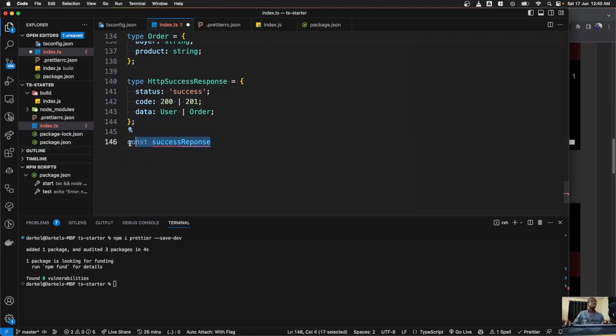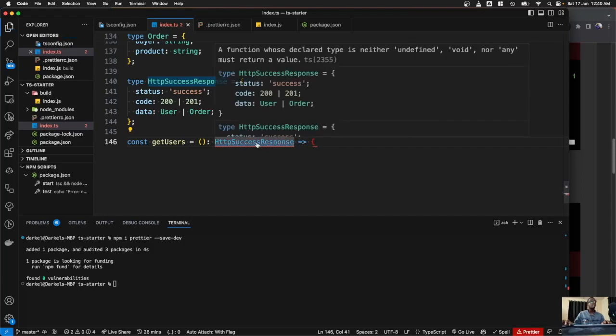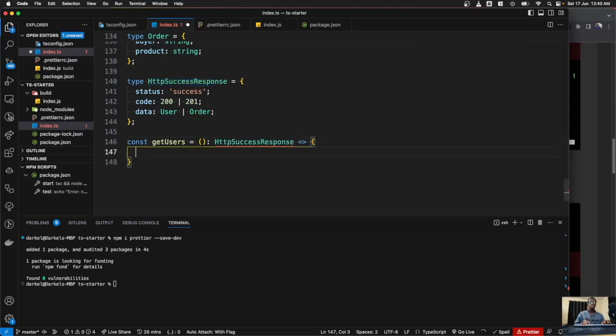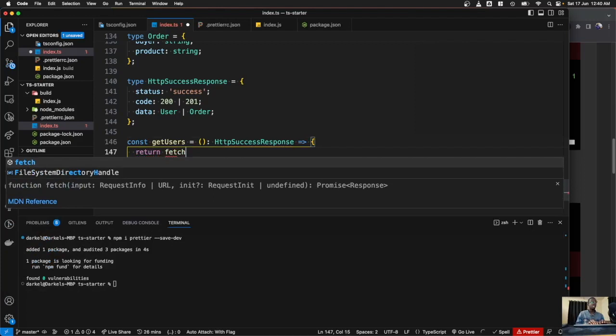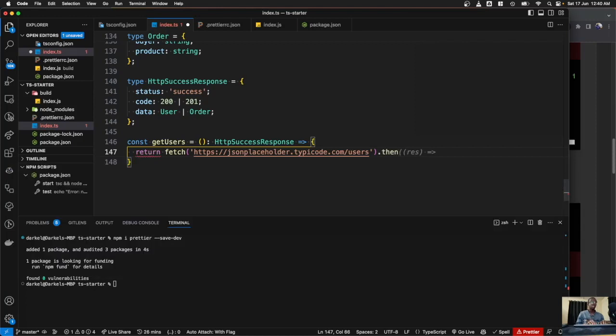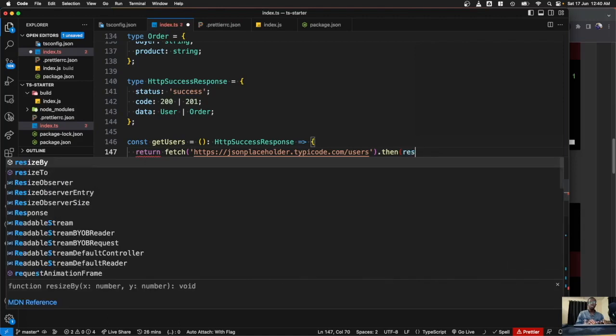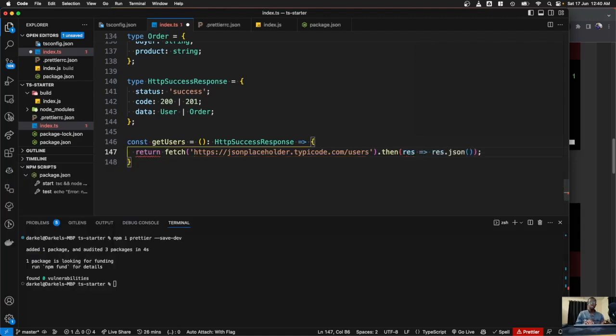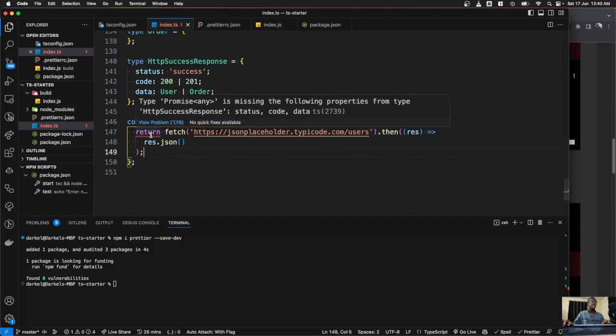So I'm just gonna do a fake API call. So let's say a constant, get users, and it's supposed to return HTTP response, and we're just gonna do return fetch dot then response to JSON. So let's have this.